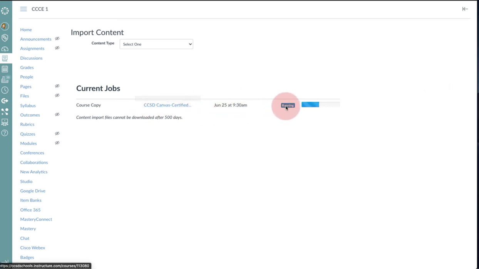So this will show you the progress. You don't have to stay on this page, but if you do want to keep an eye on it, you can definitely stay on this page and watch the progress that is going to happen. It's been under a minute, and now my course content is all imported into my new course shell.